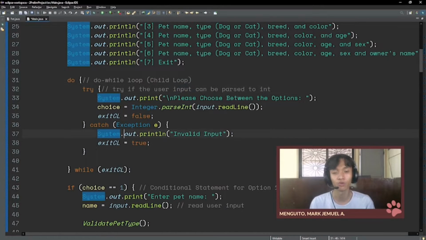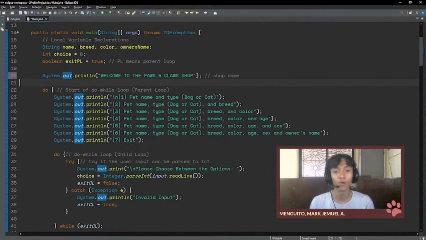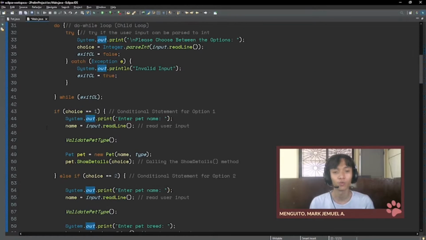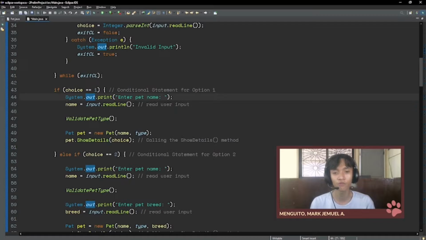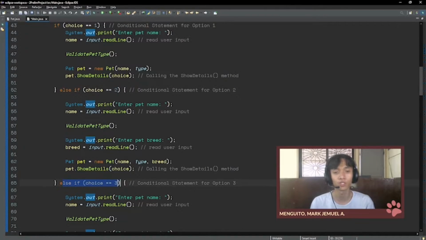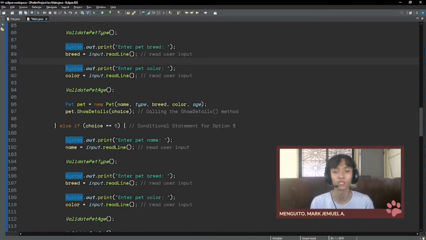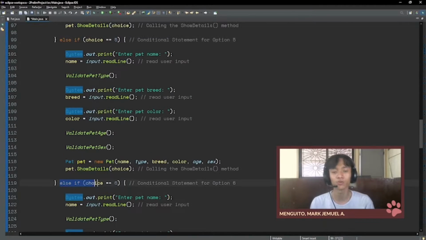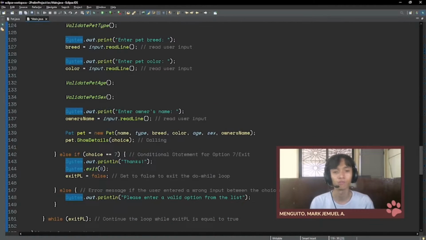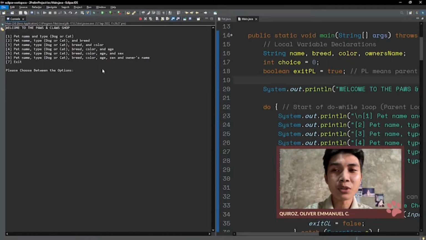Let's go now to the while loop of the parent loop. On the while loop of the parent loop, we use the if-else conditional statement. The conditions of the if-else are the preconditions of the cases. The choice is equated to the buffered reader, so it will be the data storage of the user input. The user can choose to enter a number from 1 to 7.